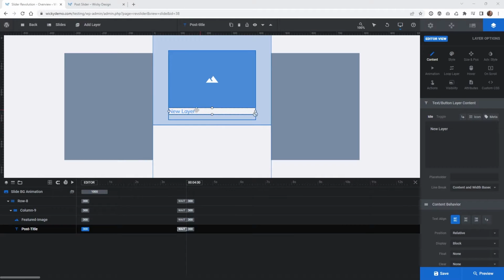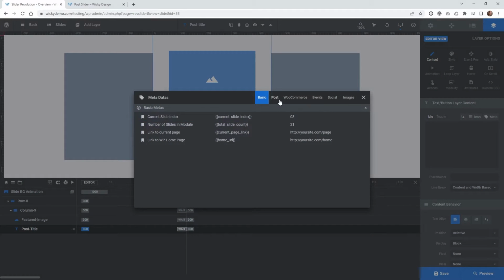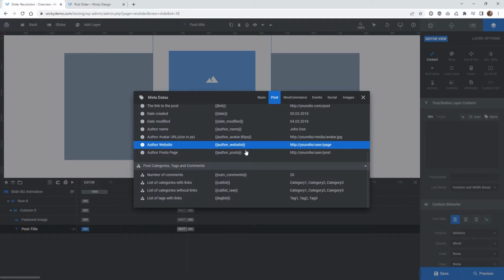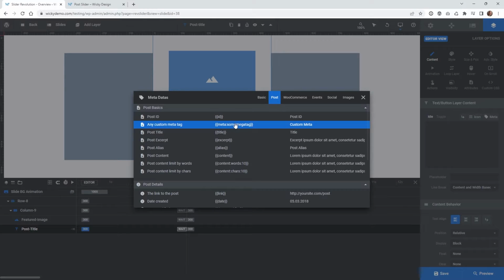So now we need to pull in the title dynamically. This is going to be a little bit different. What we need to do is click on the title right here, and underneath where it says content, we can delete this thing where it says new layer. What's cool about Slider Revolution is you see this button right here called meta. If you click on post right here, this is going to pull in all of your meta descriptions and all of that type of stuff. In this case, it needs to say title. So this right here where it says post title, this is where we're going to pull in the post title. So this is pulling the metadata. Once you click that, it's going to say title.